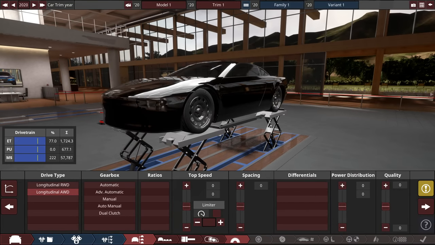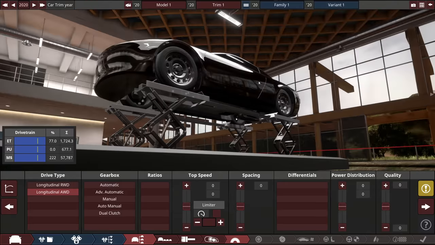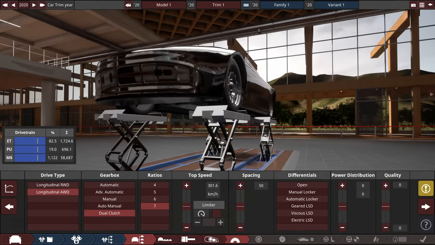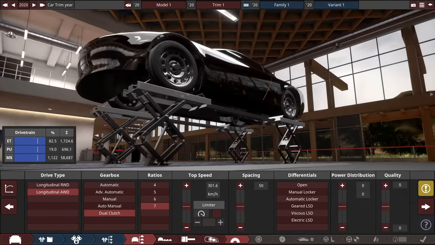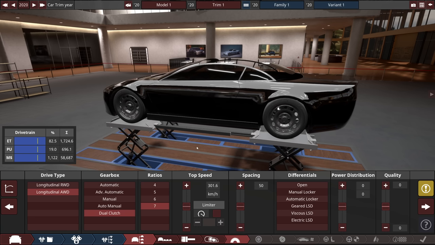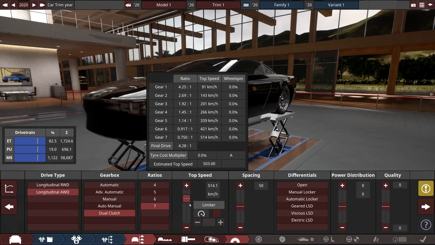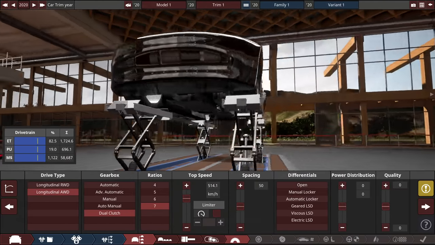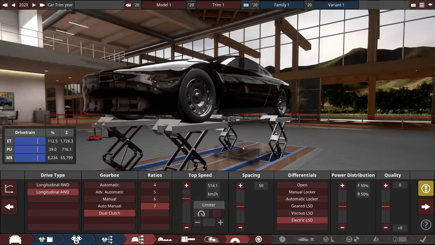Thank God, let's put that in. That is going to be extremely necessary. I'm gonna make it a dual clutch just because I feel like that's fairly modern. And auto manual is now an option, which is very strange. I don't think I've ever seen a car that's auto manual before, at least not using that terminology. If that's something I don't know, I guess I wouldn't be that surprised.